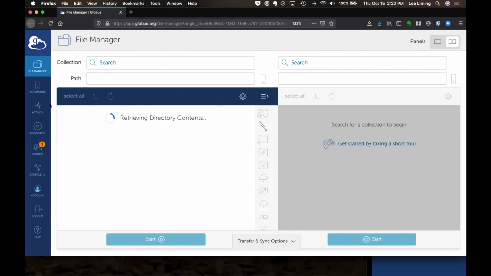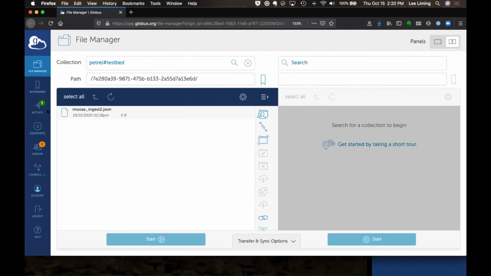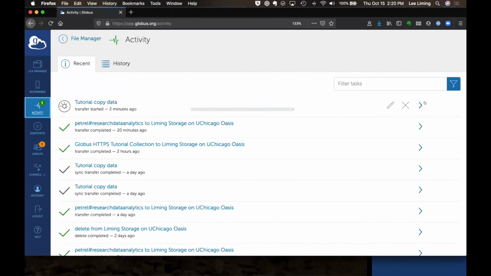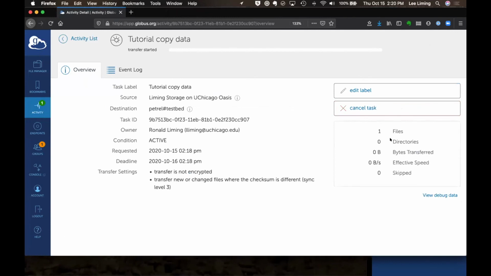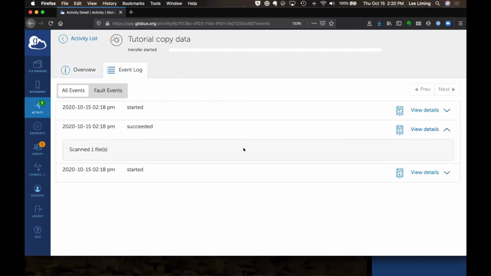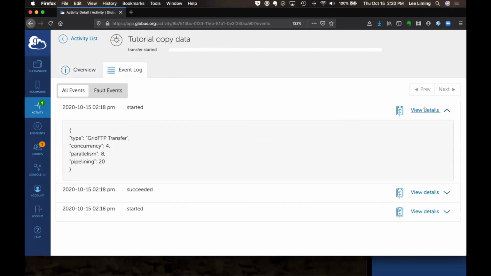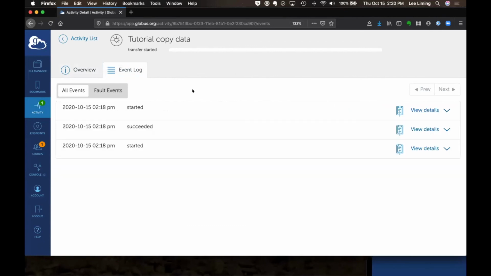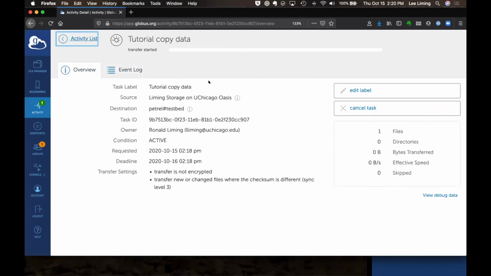I'm going to be nervous Nelly and check on it again. Normally I wouldn't care about this, but since I'm doing a demo, I would kind of like it to finish. It's not a very big file at all. What's it doing? Scanned a file.